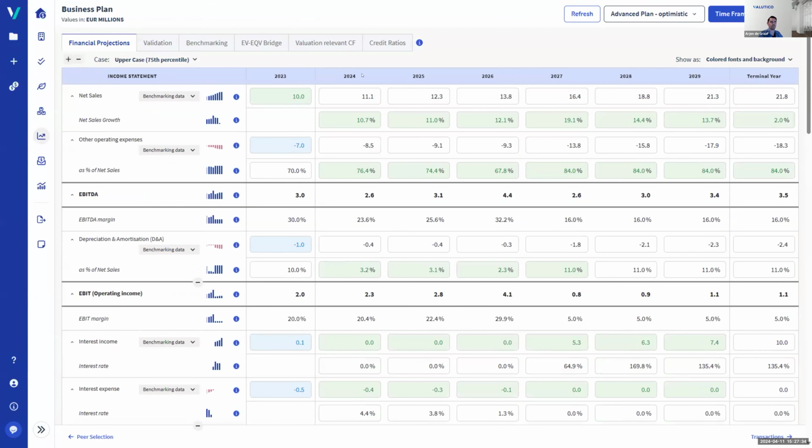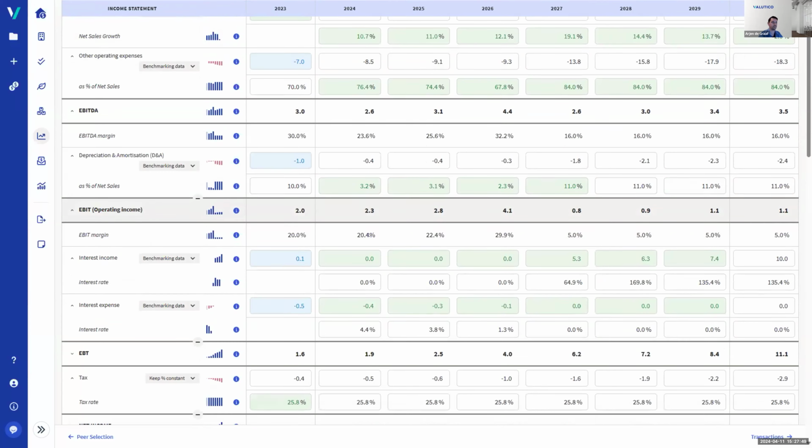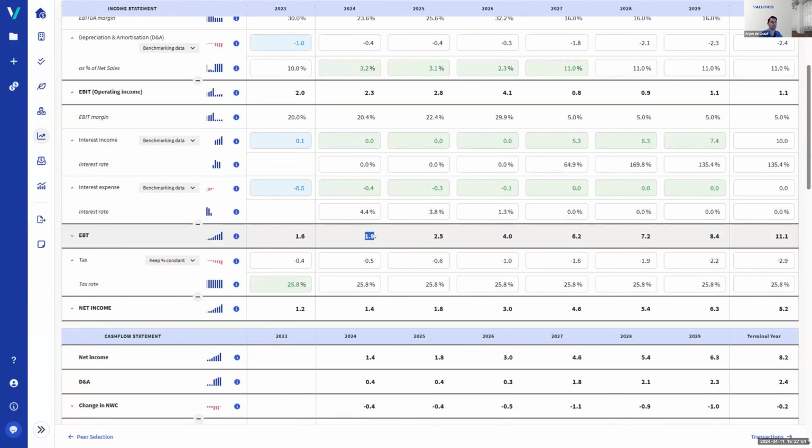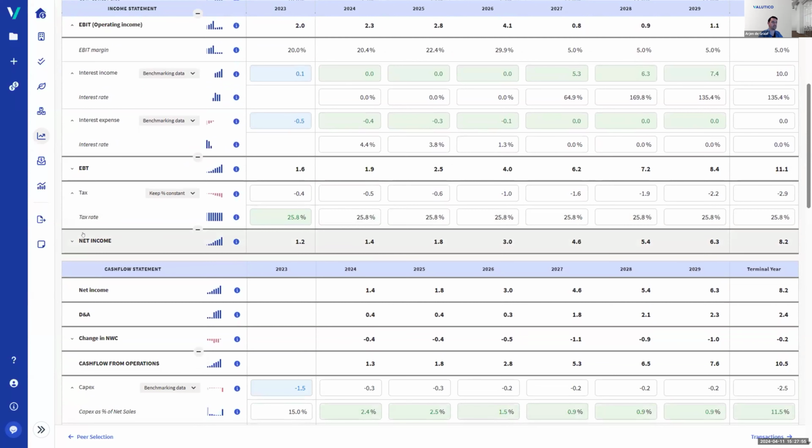Here we have 2024, still using the benchmarking numbers. The same is applicable for other operating expenses. So now we are predicting the EBITDA in 2024 to be 2.6. The EBIT is predicted to be 2.3. The EBT is predicted to be 1.9. And then finally, you can see that the net income is predicted to be 1.4. This 1.4 becomes the opening position for the cash flow statement.